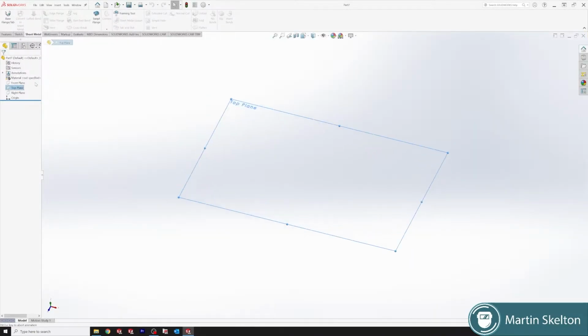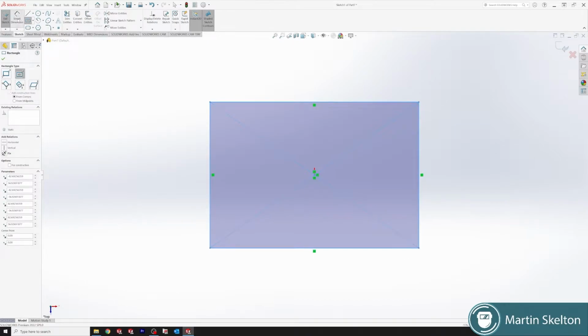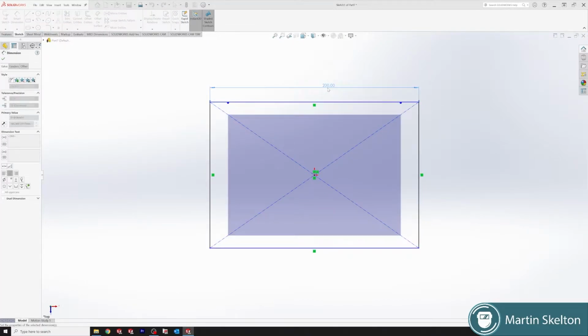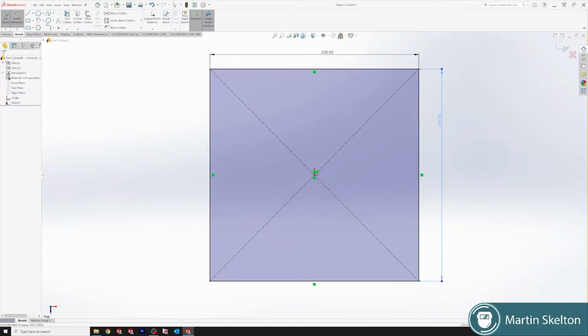So we're on top plane. We're going to draw a center rectangle, and we're calling this rectangle 200, and we keep it square, 200 by 200. It's our first piece of a sketch. We need to split this sketch.